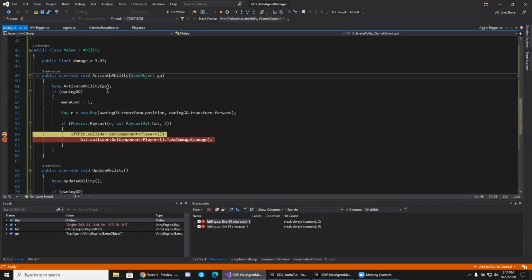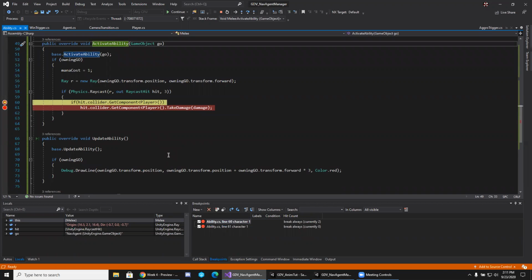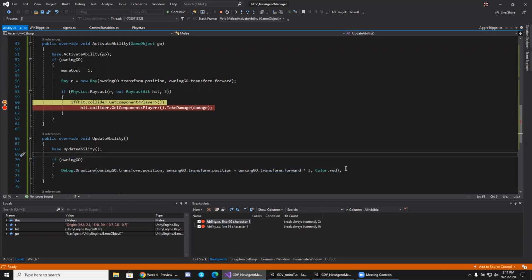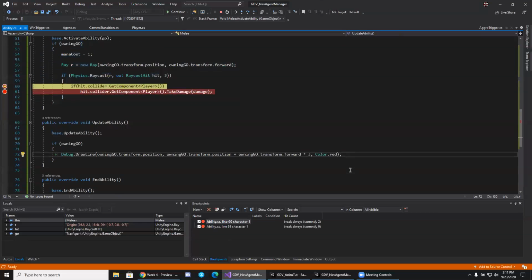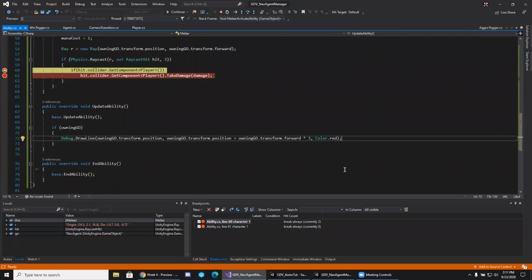Because it only happens on activate ability. That's where I was getting confused. My problem is I was not taking into account activate ability only happens the very first frame it's activated. Update ability is where we're drawing our line. So that line was there, but it wasn't actually doing the raycast at that time. It only activates when it first fires out that raycast. Okay, that's making a lot more sense now.